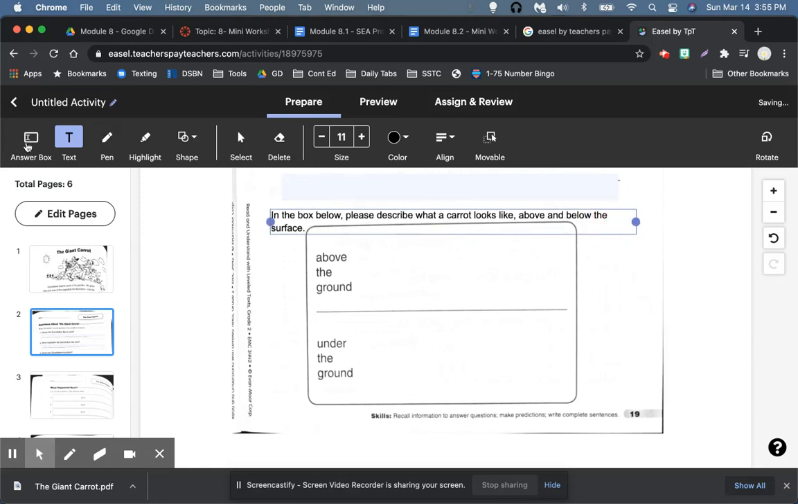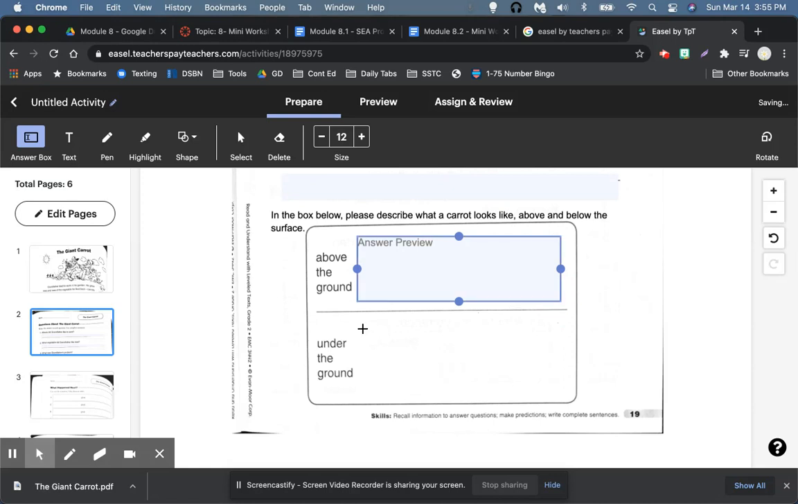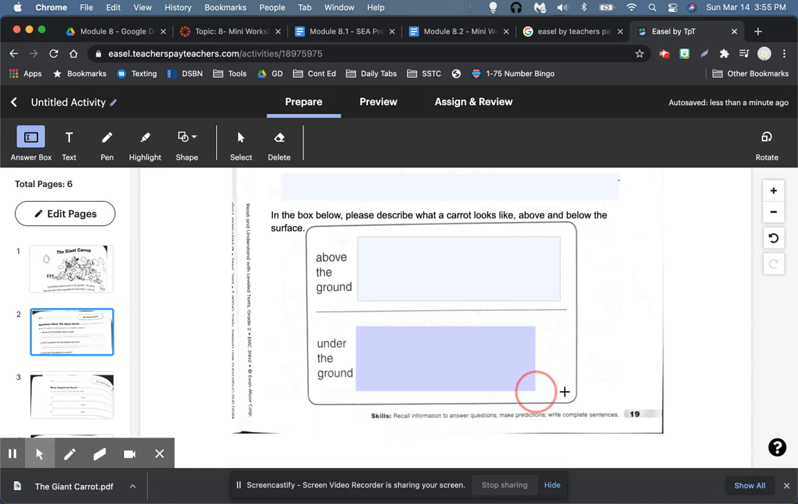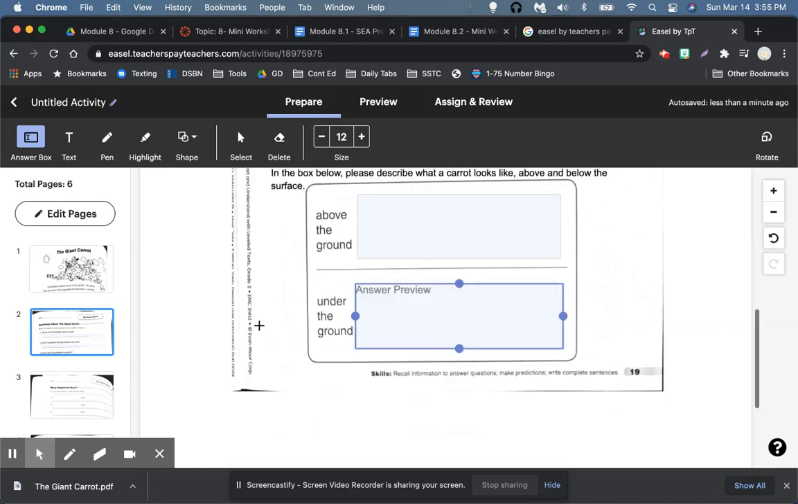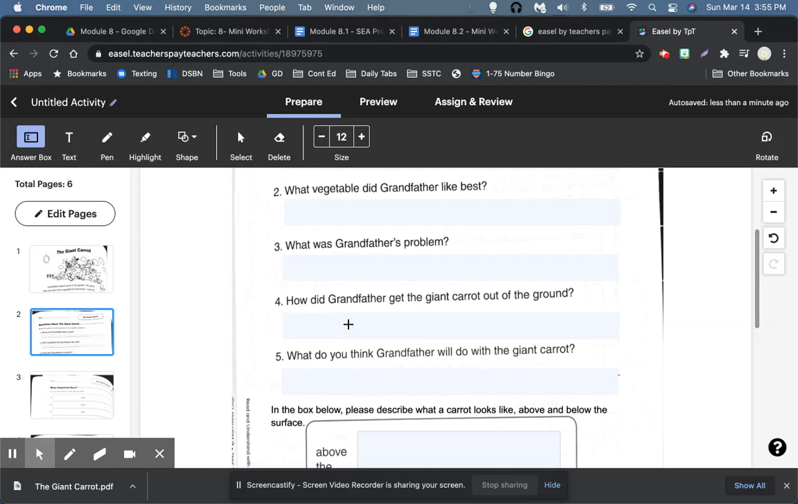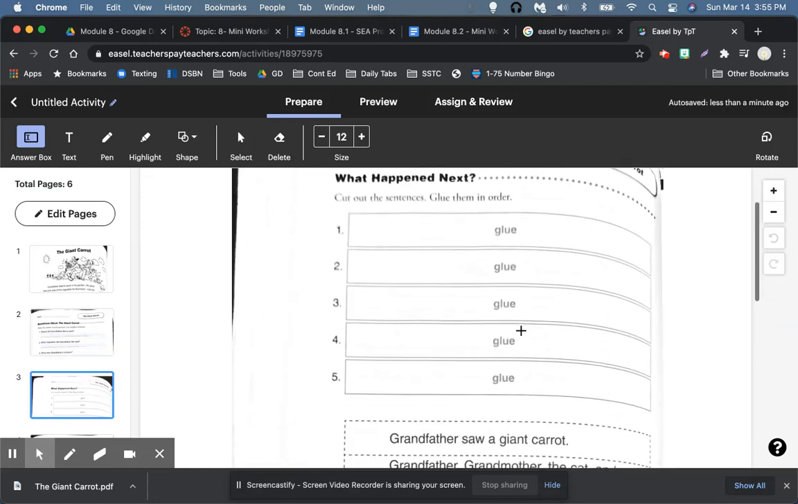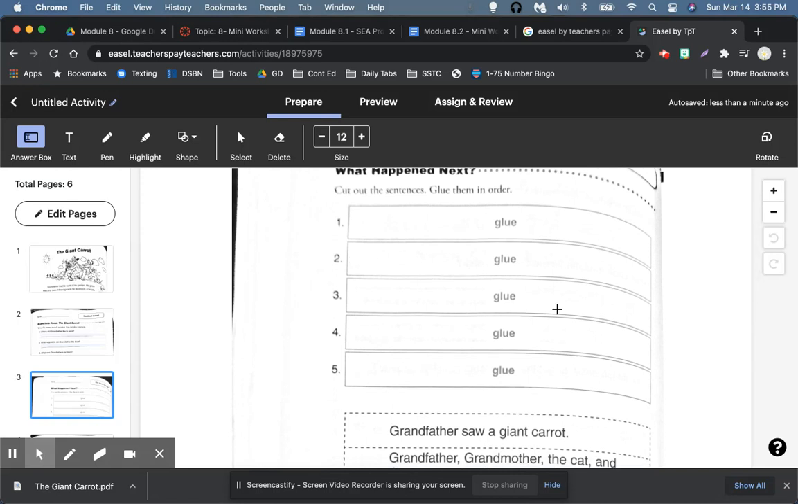And that's it. Now I want to put an answer box right in here for my students so they can type. Let's try that again. And one more here. So if I was doing this for my students for real, I would probably be a little bit more precise with it. I would rescan these pages so they lay a little flatter. So yeah, it would just look a little bit prettier.